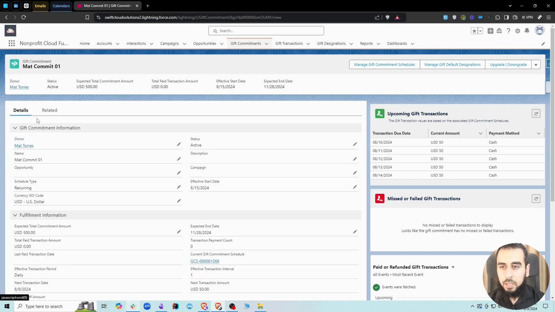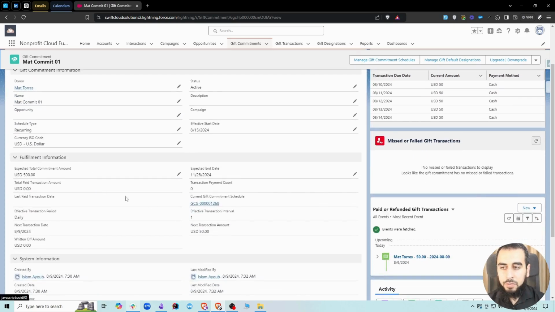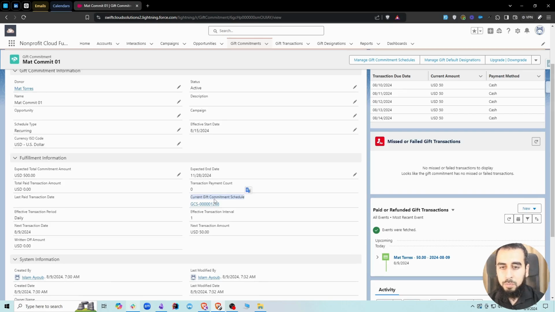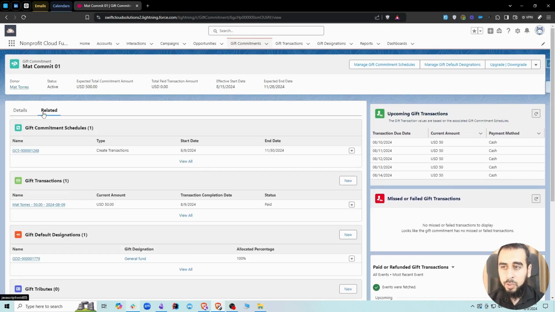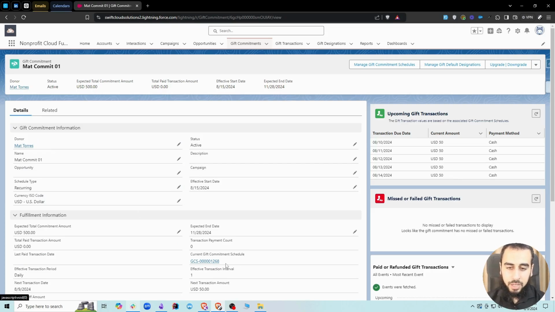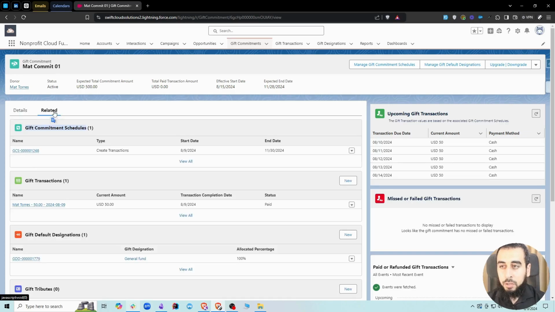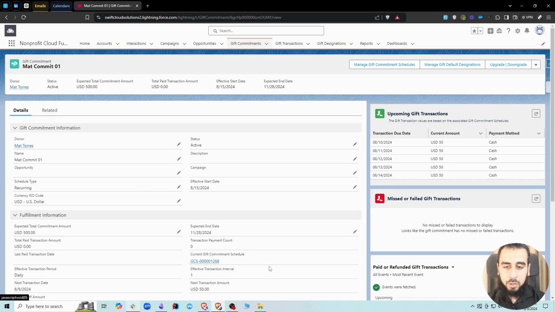Let's look at the details tab. We have something here called current gift commitment schedule. And if we look at the related tab, we also have gift commitment schedules. This one with an S because that's multiple. This one without an S because it's only one. So that means that we can have multiple schedules, but only one of them is current.